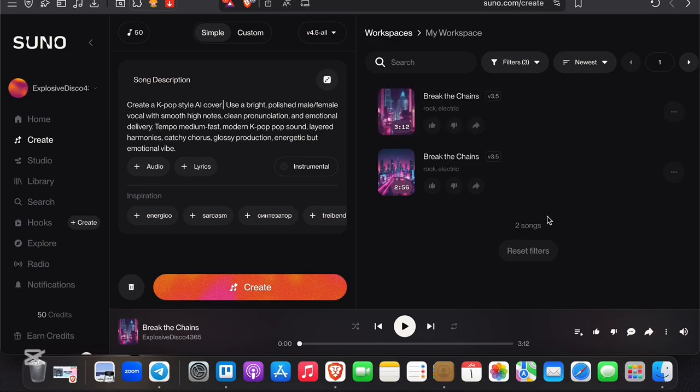Now, K-pop vocals are tight and controlled. When preparing vocals, clean timing is critical. Remove breath noise. Avoid heavy vibrato. Key tip: if the vocal timing is sloppy, AI cannot fix it into K-pop quality.